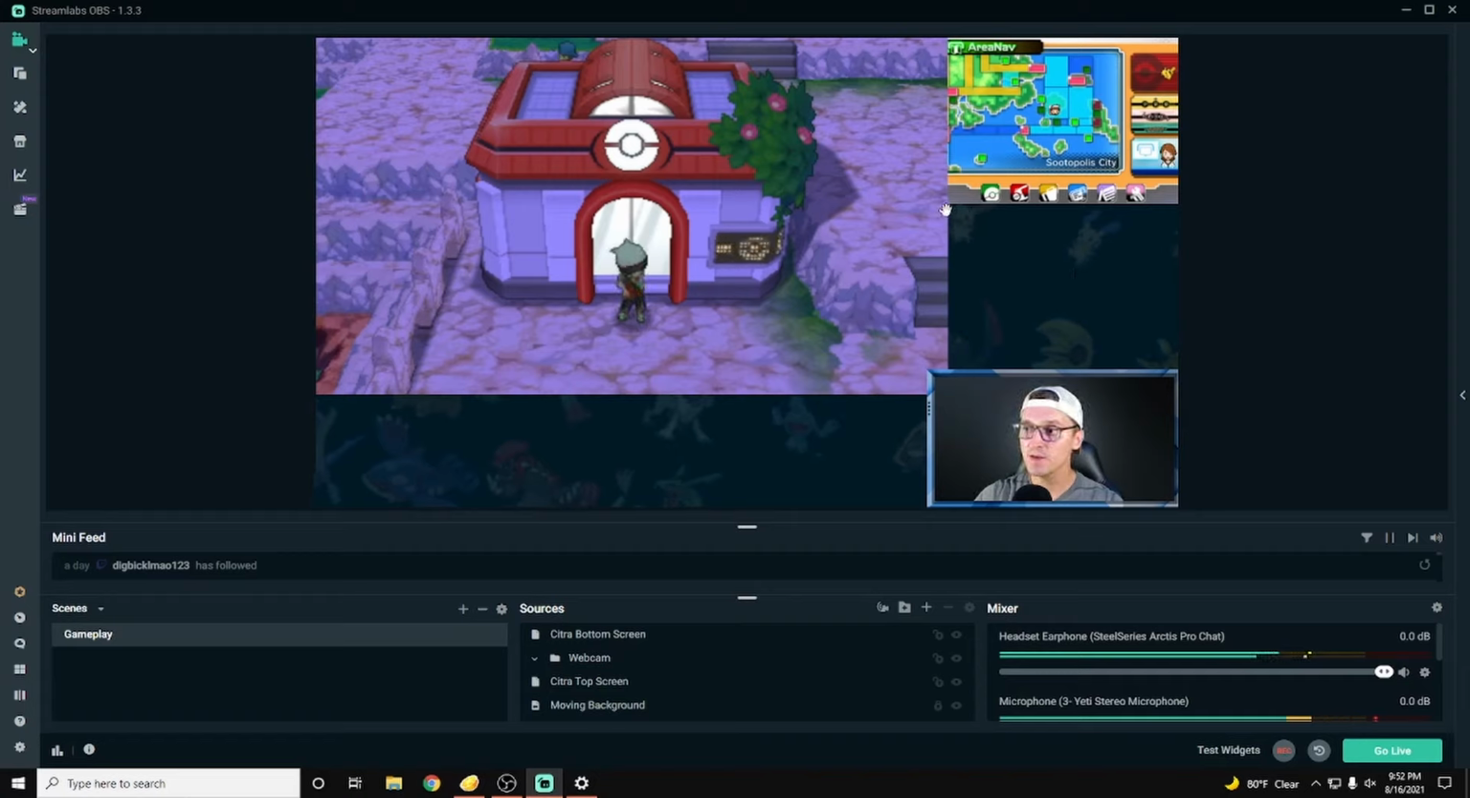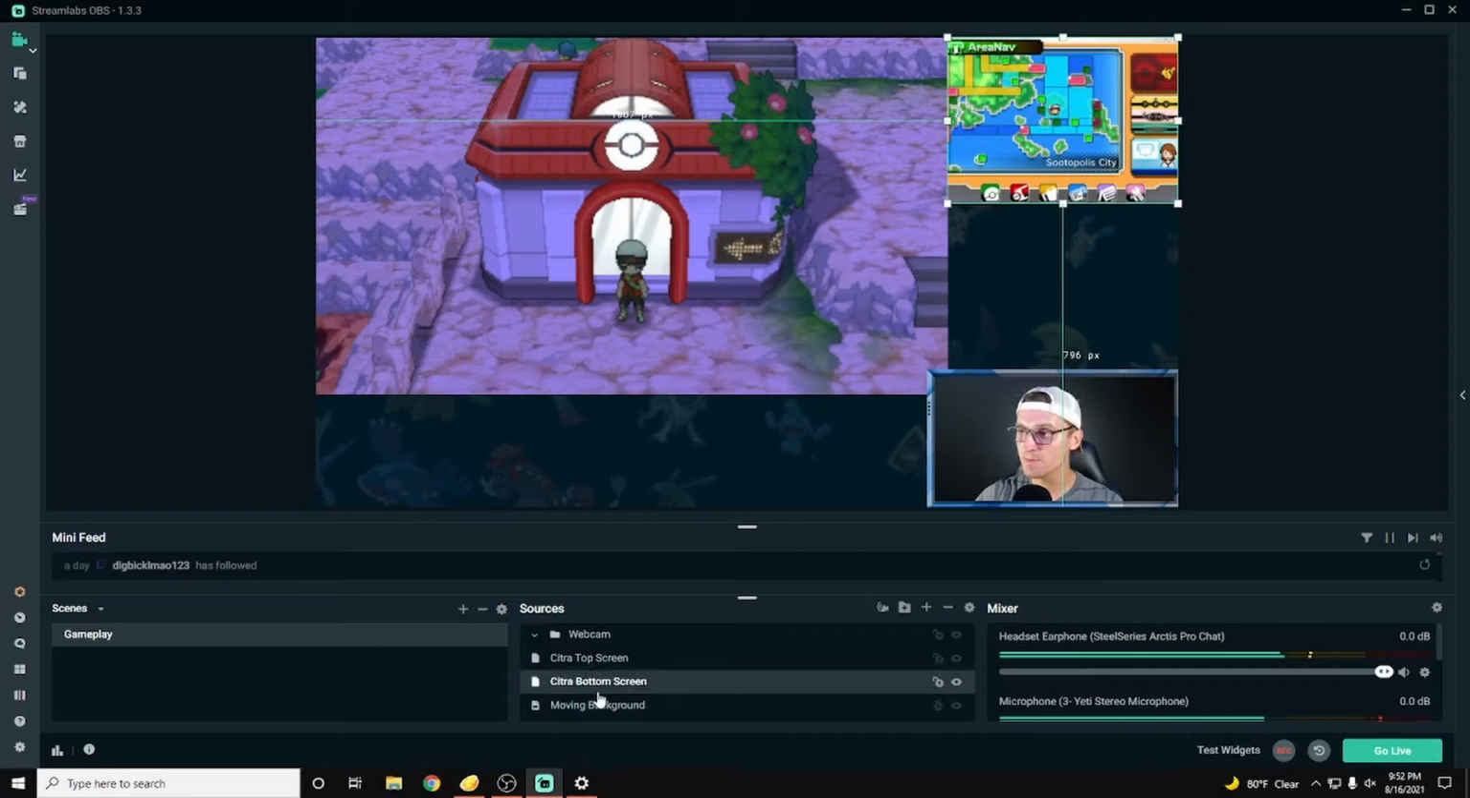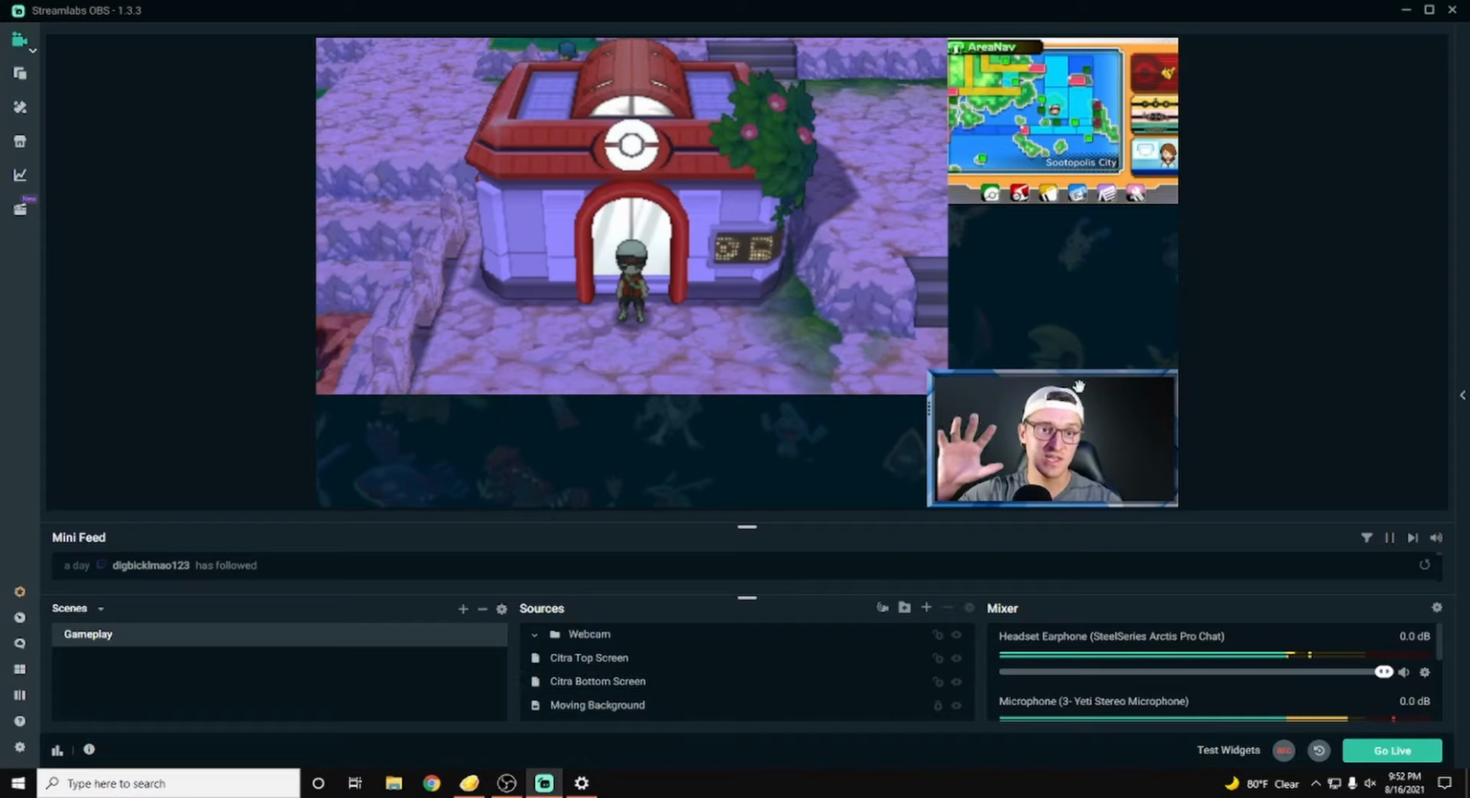And then you don't want these to overlap too much, it'll kind of look bad. What you can do is just take that bottom screen, drag it beneath the top screen, so that way if there's any overlap, it goes underneath instead of over the top of the top screen. And then it kind of looks a little bit bigger above me.